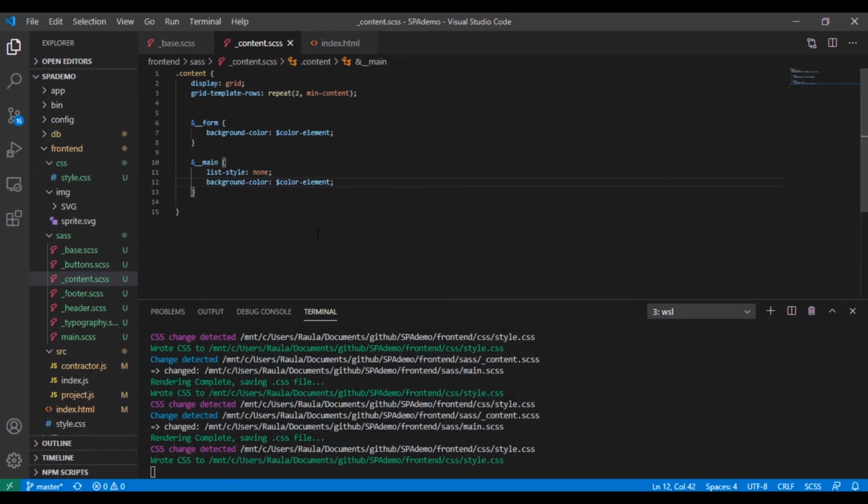And let me see the main. What else do we have? Oh, so at this point, we're going to be working also with the items and the paragraph and the icons. So let's see. And item and icon, which is us modifying the scalable vector graphs.